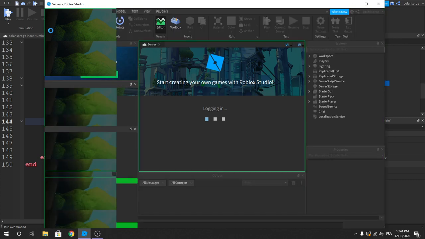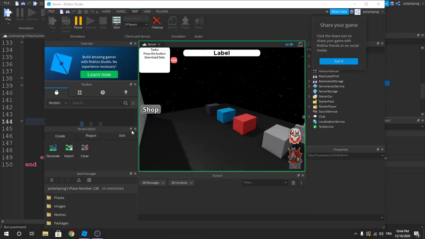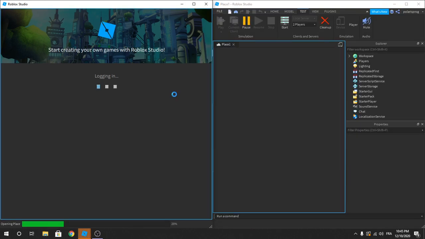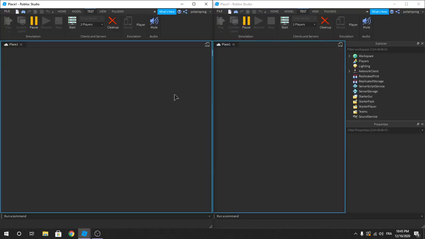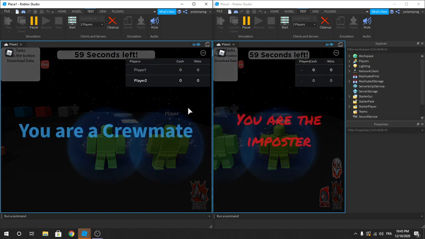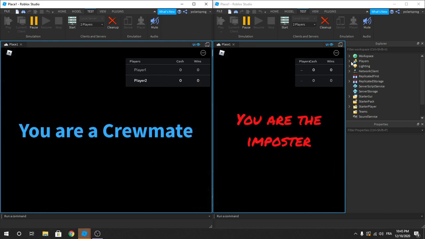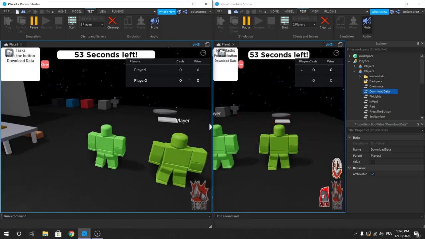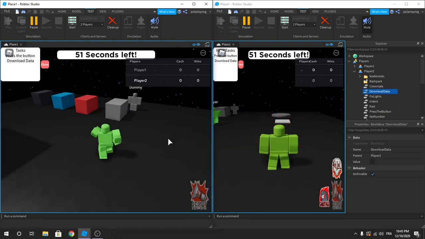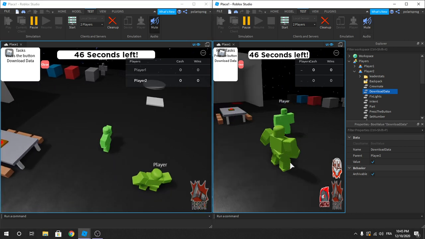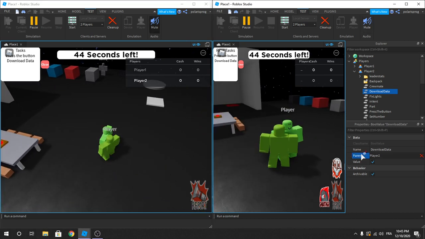All we have to do now is end the round when the imposter dies, because now we only end the round when there are like 2 players left or something. So we have to fix that. So who's the crewmate? Player 2. Okay, let's go to player 2 and select his download data value and set it to true, and then get killed by player 1. Wait, what am I doing?